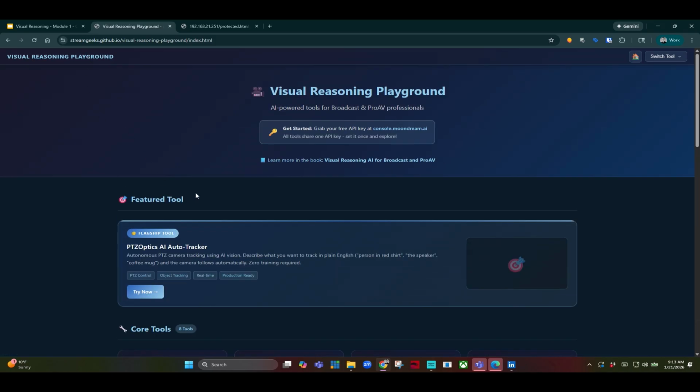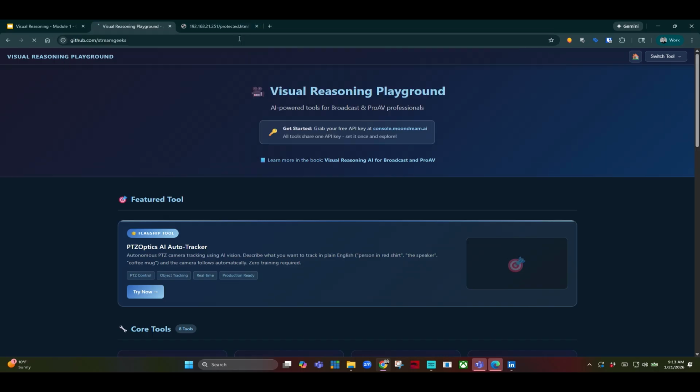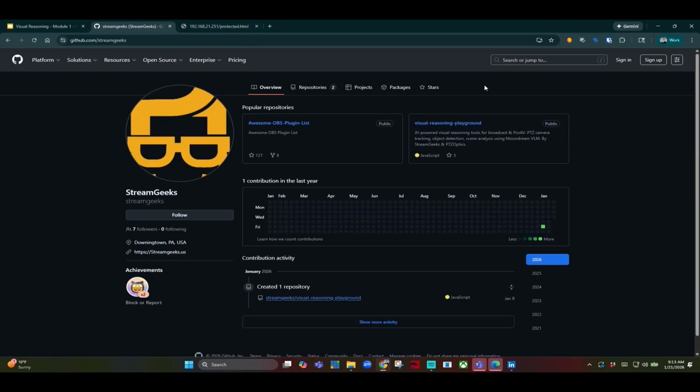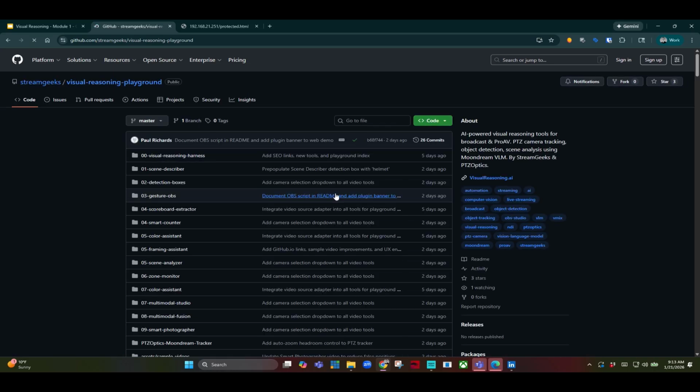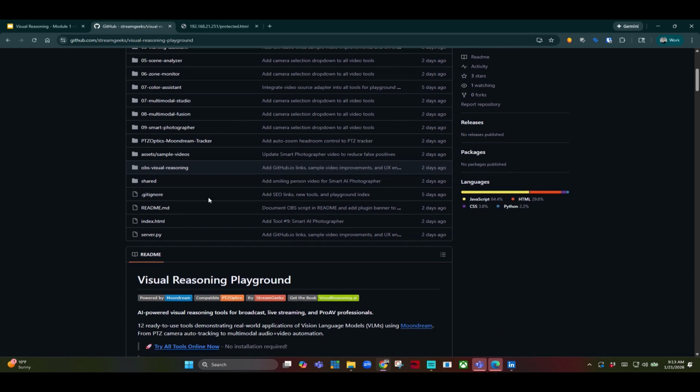So this is on GitHub. I'm going to just take you from the beginning here. If you go to github.com/streamgeeks, you will see the visual reasoning playground. And this has got all these different folders in here because it's all open source.